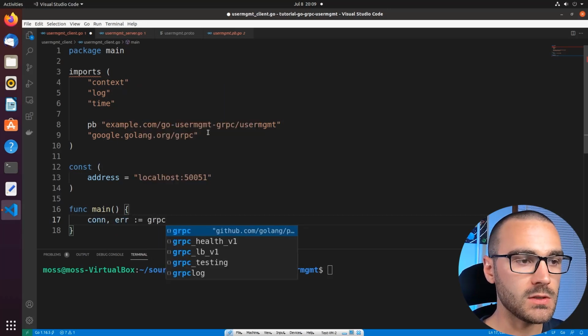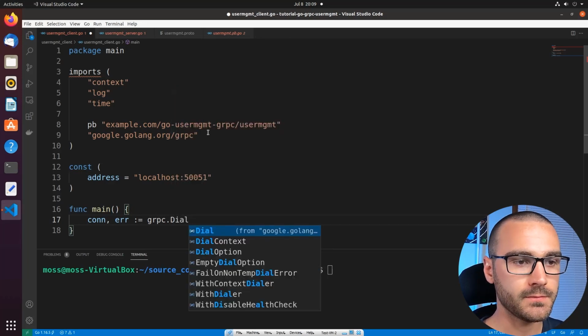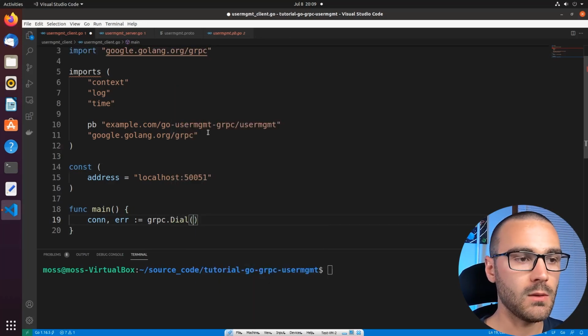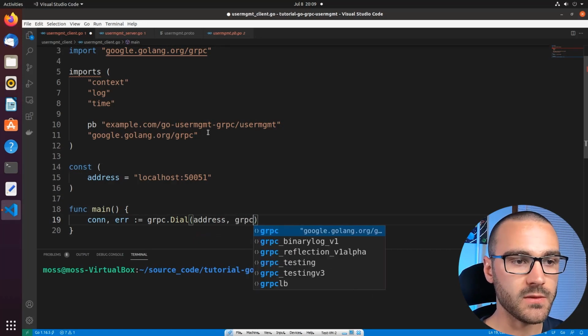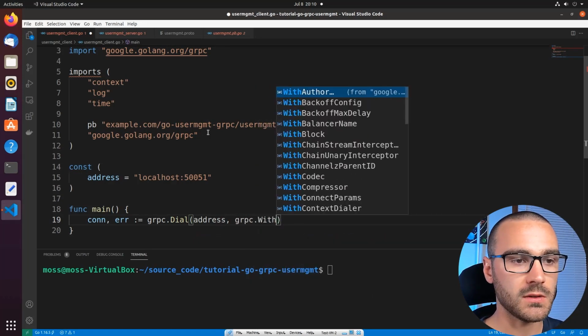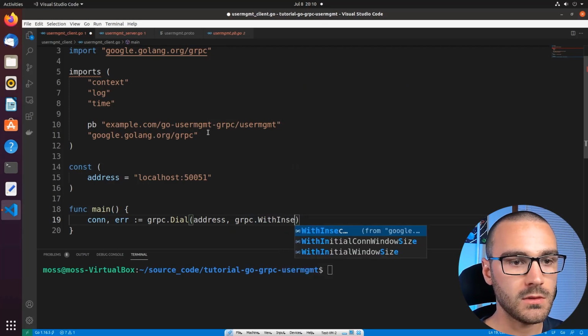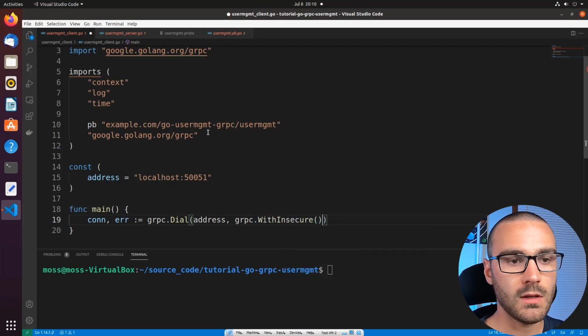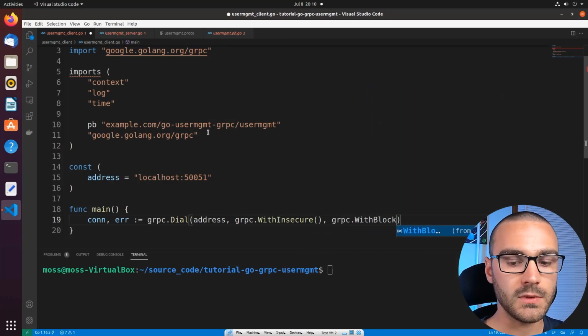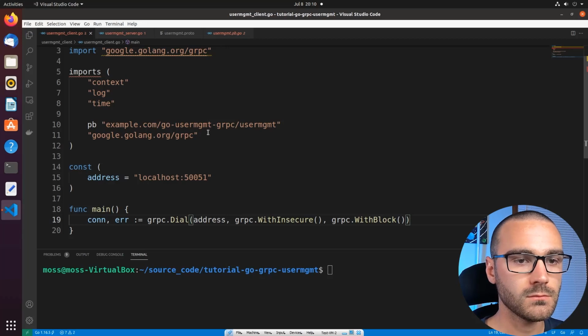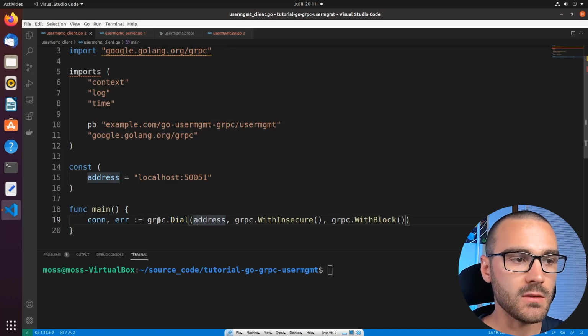And I will invoke the gRPC function Dial. And we'll pass in first the address of the server, and then we'll specify insecure connection. So insecure, and then grpc.WithBlock. Okay. And the WithBlock option simply means that this function will not return until the connection is made. So this will be a blocking call to Dial.